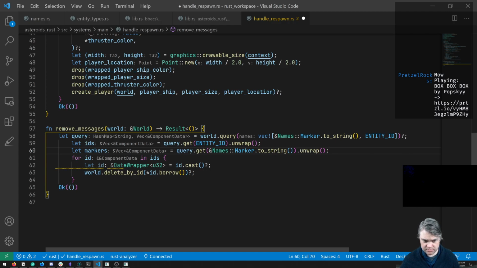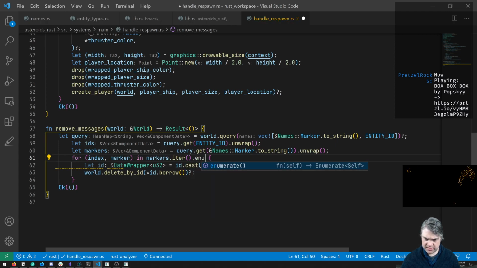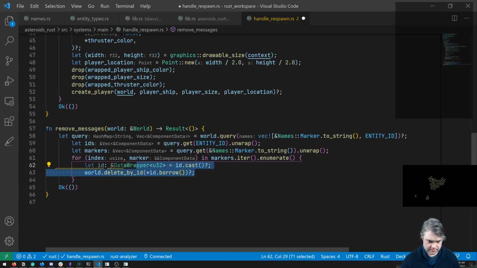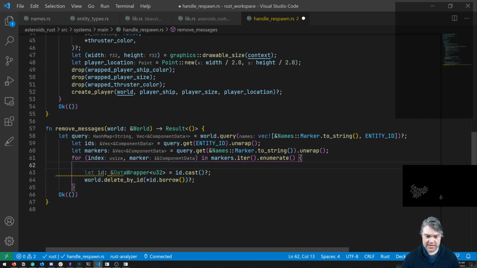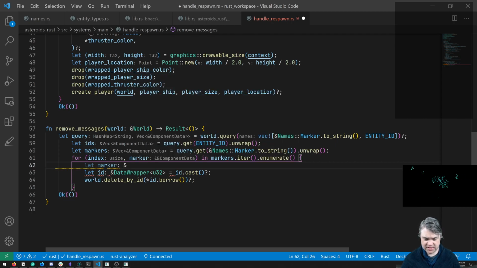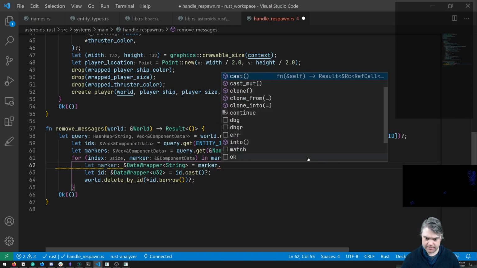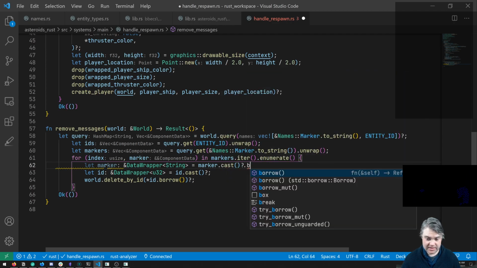We should loop through index and a marker, and enumerate that. Okay, so now we have the marker, which is this component data. Then I want to extract the marker out. I need to tell you exactly what you're going to be, which is a reference to a data wrapper with a string inside. And then we can borrow you.